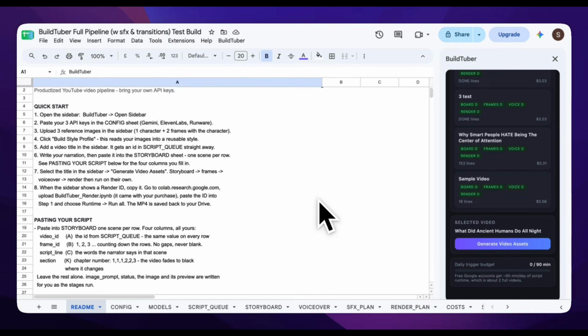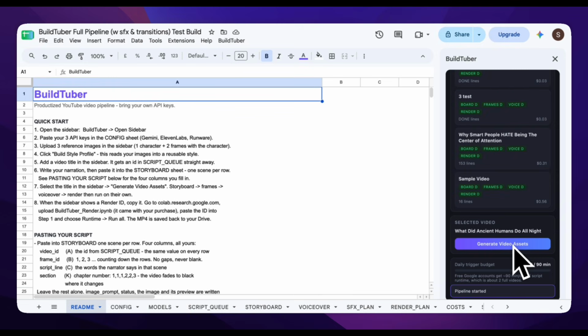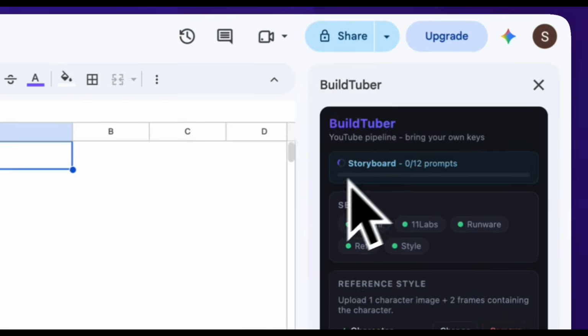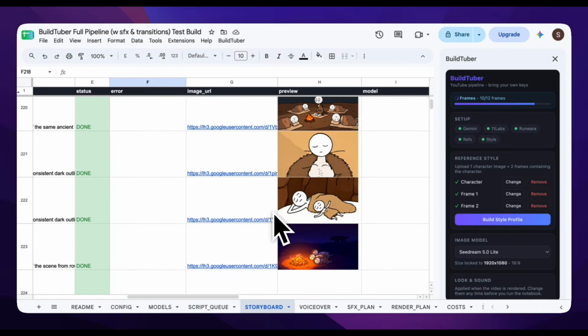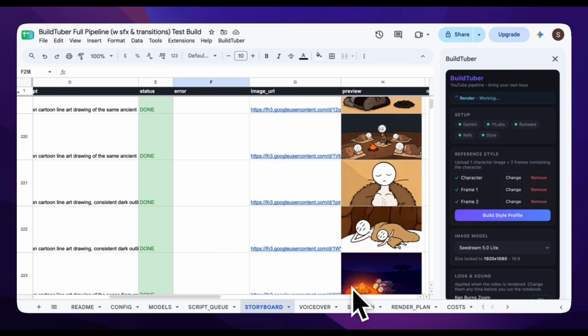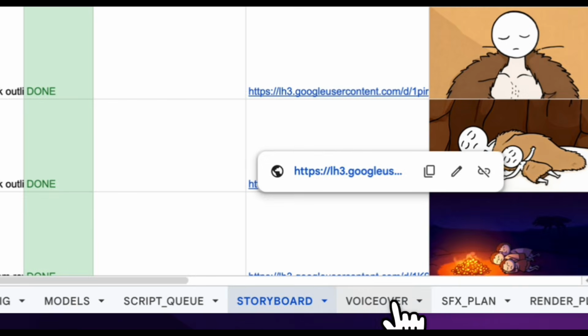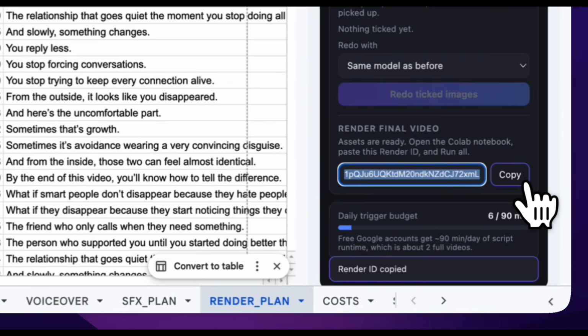If you're using the full BuildTuber Google Sheet, you don't actually have to prepare these assets separately. You hit Generate Assets once. The sheet sends the script to Gemini for the image prompts, generates the images through Runware, creates the voiceover with 11 Labs, and stores everything back in Drive automatically. So the images, narration, and scene structure you need for this next step are already waiting for you.